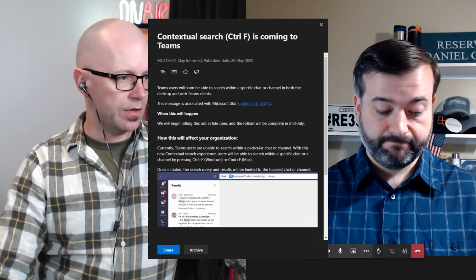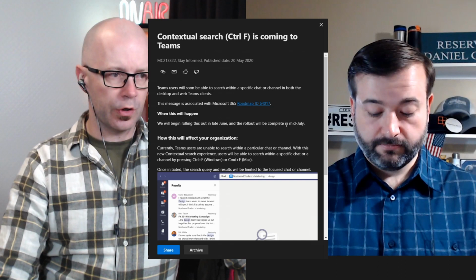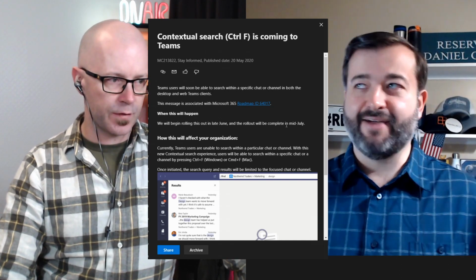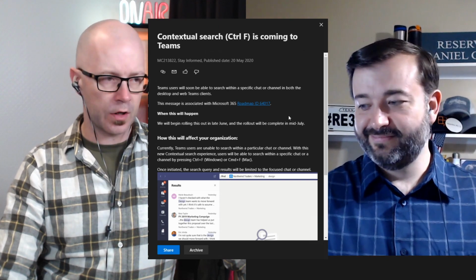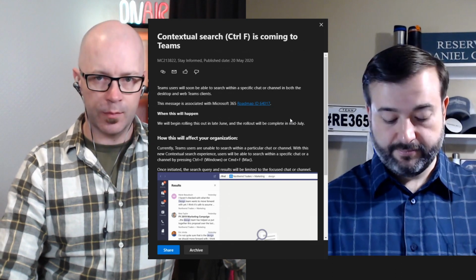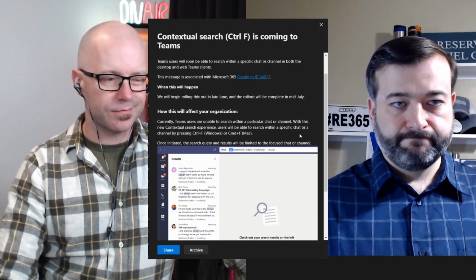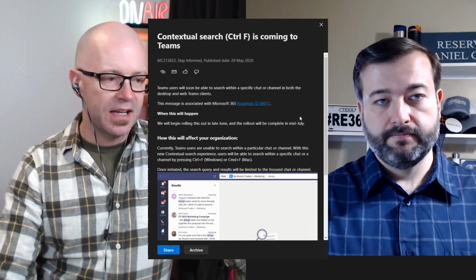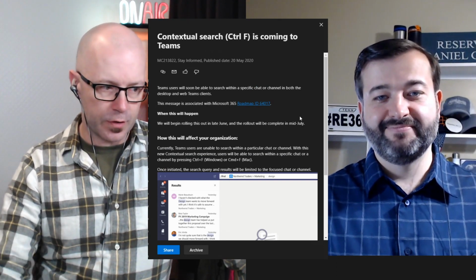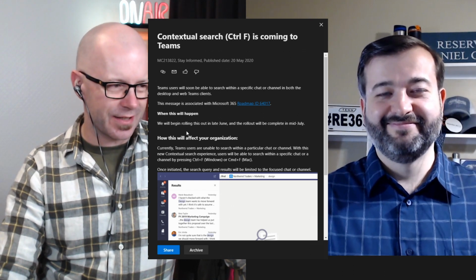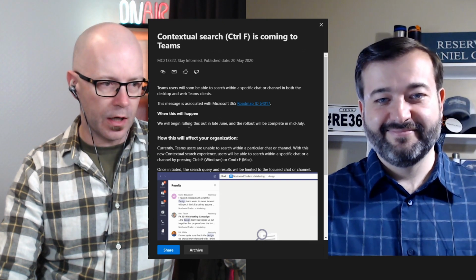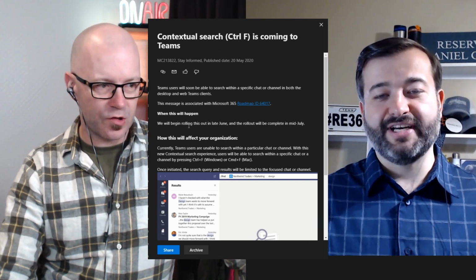Okay. This next one, contextual search, which is Ctrl+F, and we use this shortcut key in many different places to find stuff, to find things in a document, on a page. It's coming to Teams, MC213822, and Ctrl+F will take us to the search box. We'll search for stuff, and I think it says it's within a specific chat or channel. Limited to the focus chat or channel. That's right.